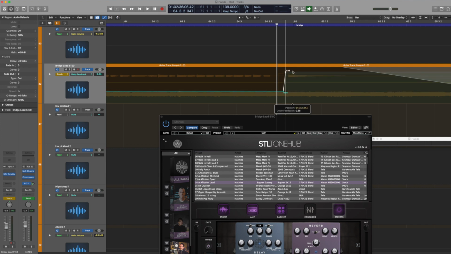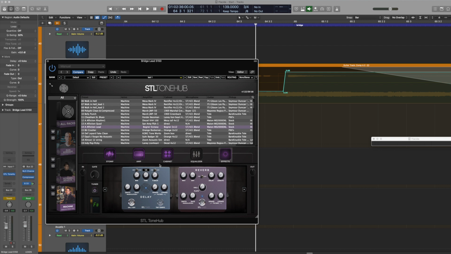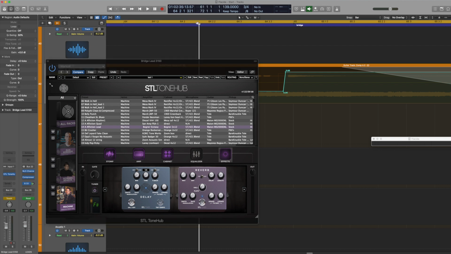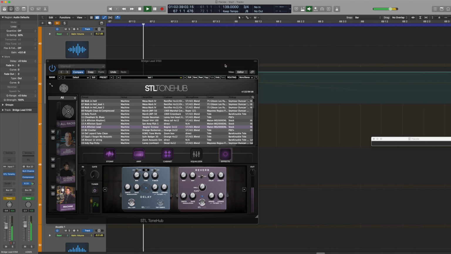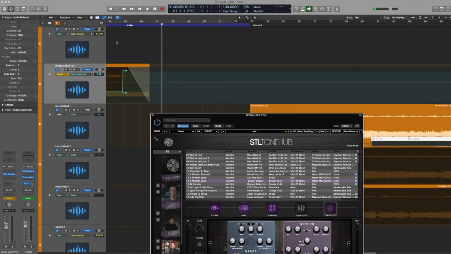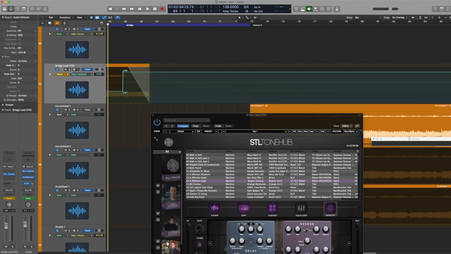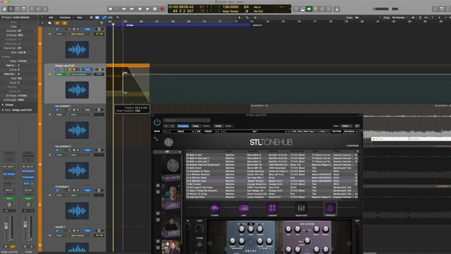Let's put the feedback up to something crazy. You'll see this knob automatically go up. And there's a really cool long delay trail. We'll solo that. That's super long. Let's do it a little less.